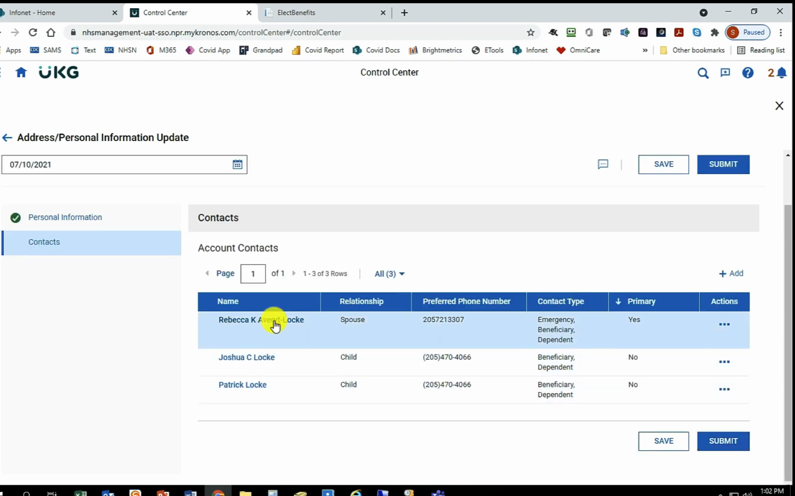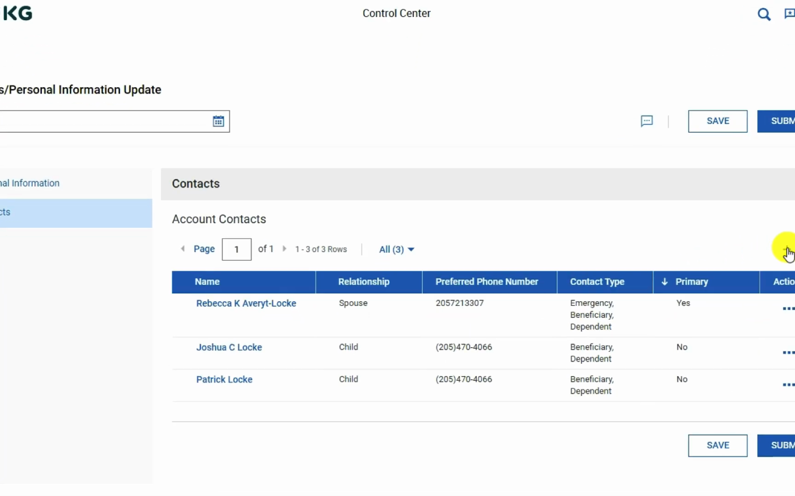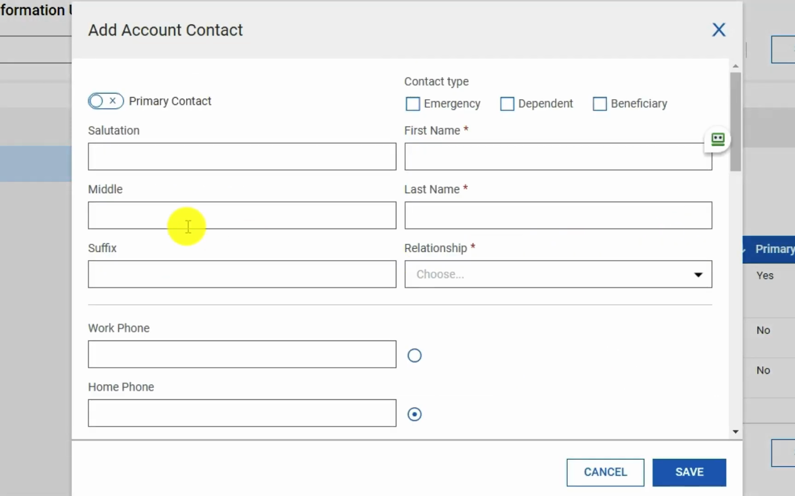And now you see I have a spouse and 2 children as contacts. And my spouse is set up as the emergency, the beneficiary, and the dependent contact. So if I was to add something new here, this is what this looks like. I can make this person my primary contact, and my wife is set up as my primary contact. A contact can be an emergency contact, a dependent contact, or a beneficiary contact, or any combination of those 3 things. You just put the information in.